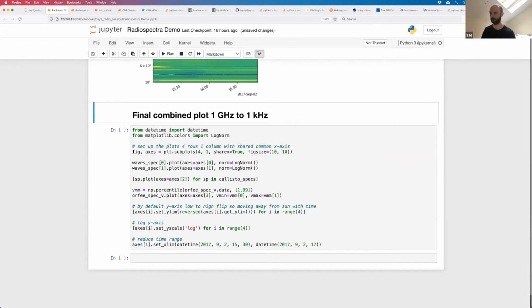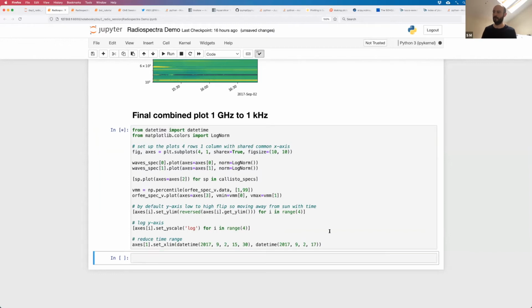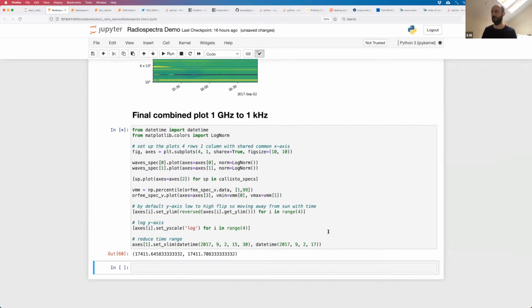So similar to before, I'm going to create a stack plot, or like a series of plots that has four rows, one column, and they're going to share a common time axis. And then I can just basically reuse the plot commands I had from earlier on. So I'm going to want to plot the wave spectrum first, and two of them. And then I'll plot the Callisto spectrum, and then I'll plot the ORFA spectrum, and then I'll basically reverse the axes so that it's in the format we expect, make it a log, and set the date range just to zoom in on the plot.